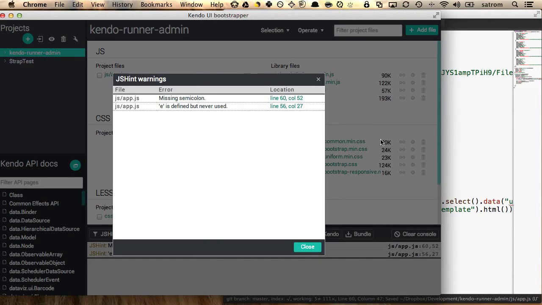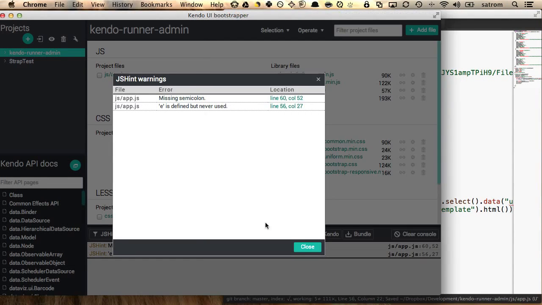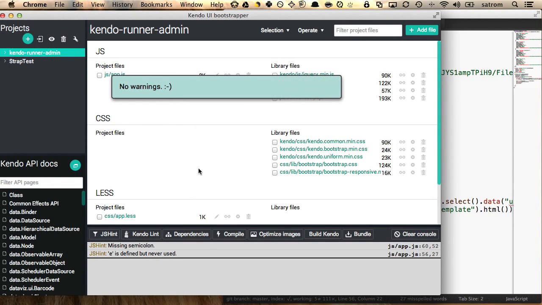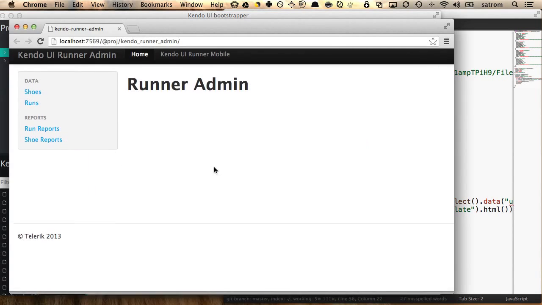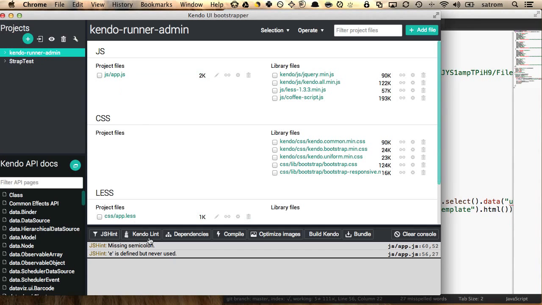And then the other issue is that I'm defining a variable that I never use. That's definitely not an issue, but I want to keep the linter happy, so I'll make those changes and it looks like I'm good. So I don't think that's going to solve it. Open the preview again, looks like I'm still missing some of my data here. So what I'll do now is run Kendo Lint.